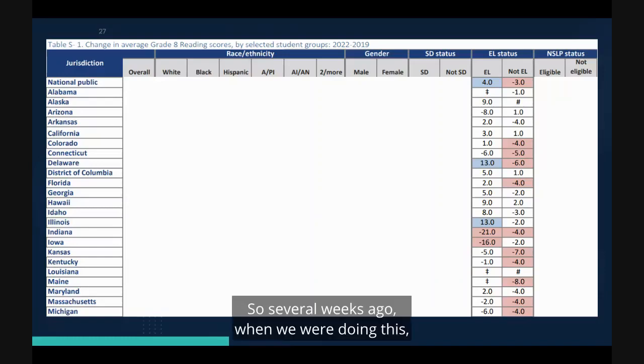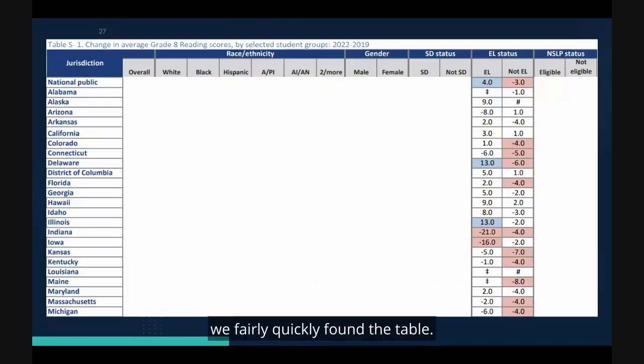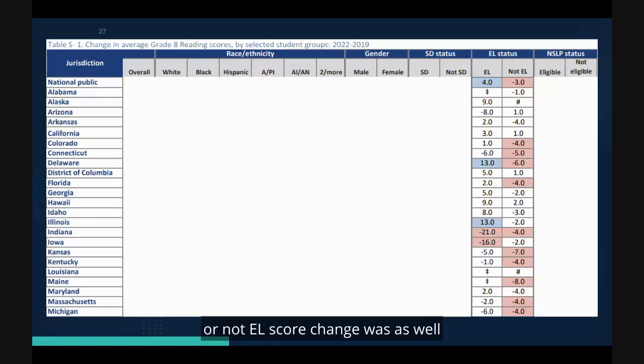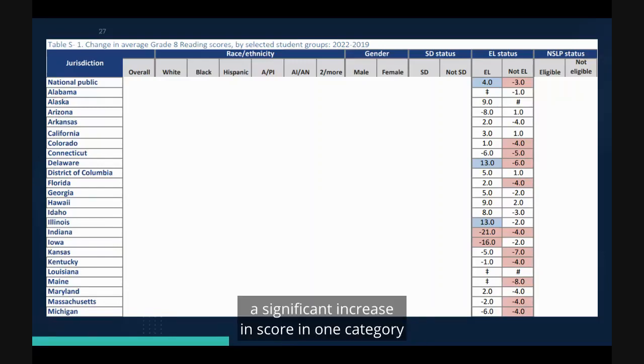So several weeks ago when we were doing this, we fairly quickly found the table. Once we found the table, we identified the column, and then we could go about jotting down the relevant information we needed to answer the specifics of our research question. And that involved, for a select few states, we wanted to see what their EL score change was, as well as identify which states had a significant increase in score in one category or decrease in scores in one or more than one category.